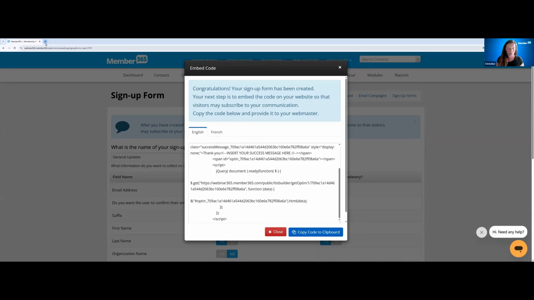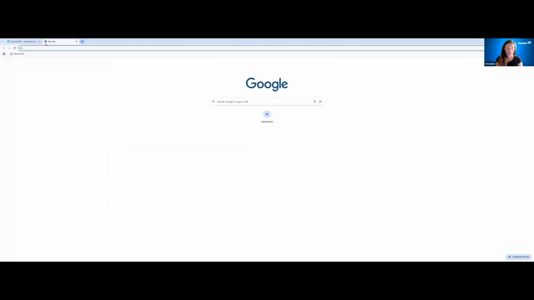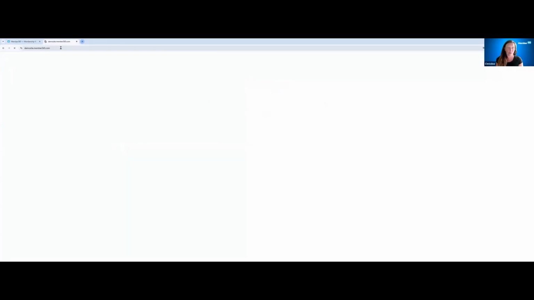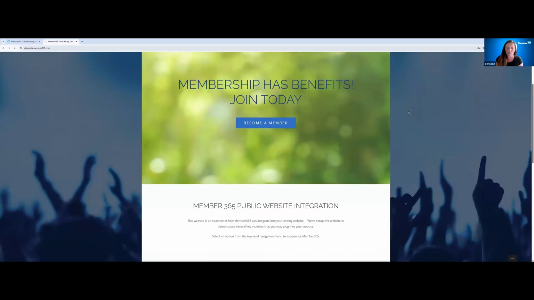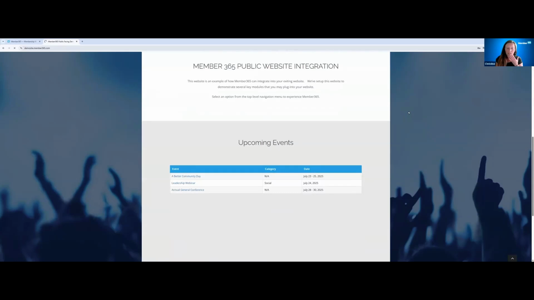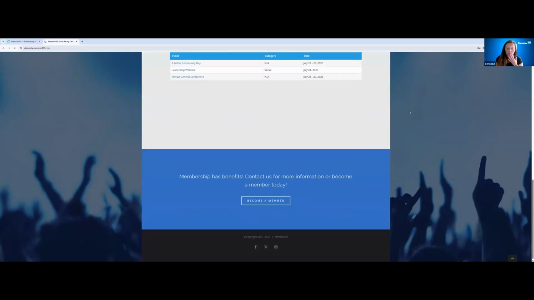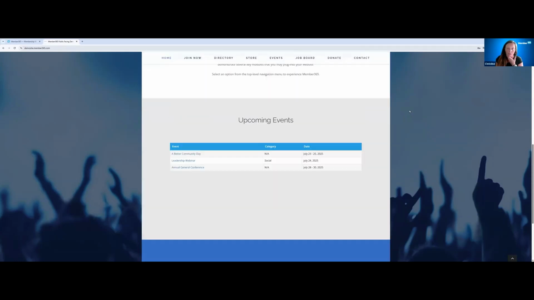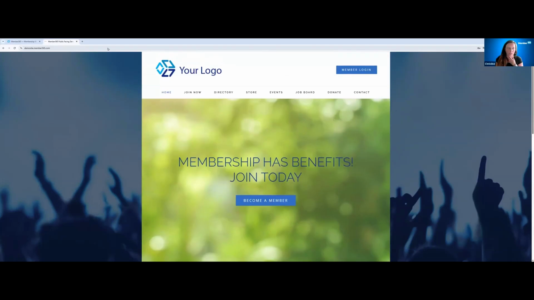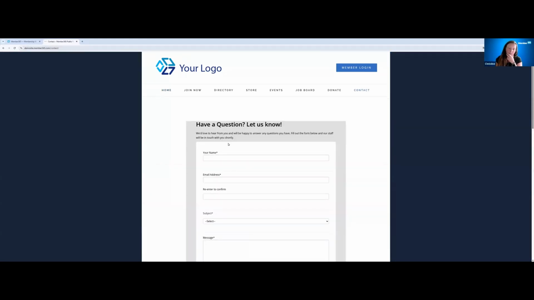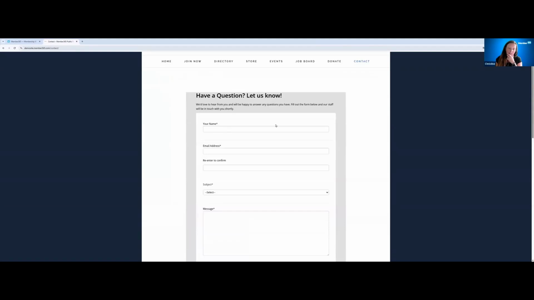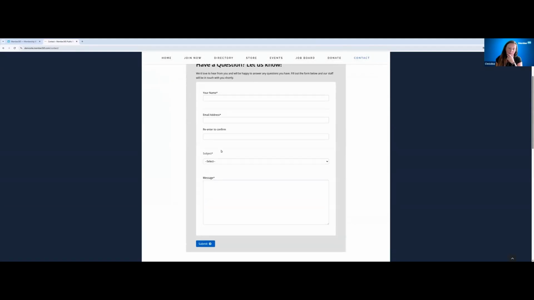If you're wondering what that looks like, let's go to our demo site, because I added it here last month. If we scroll down, there's events, become a member. Oh, I apologize, it was removed. It would be just like a contact form where they would have their first and last name. You can add lettering to the top and then have a submit button at the bottom.